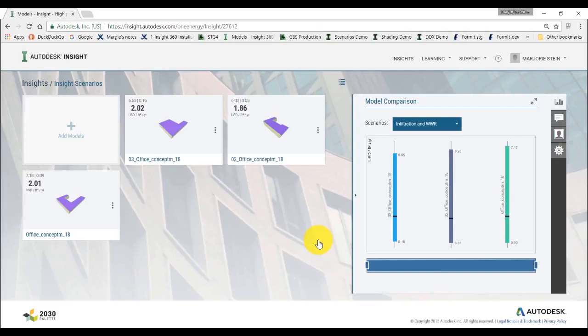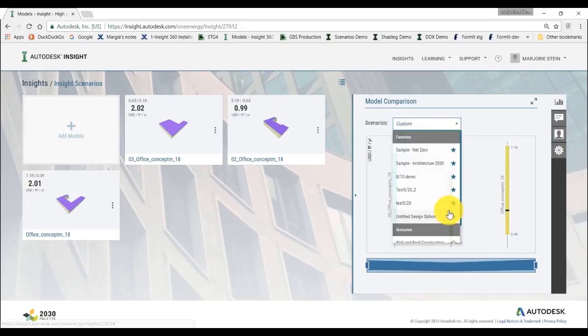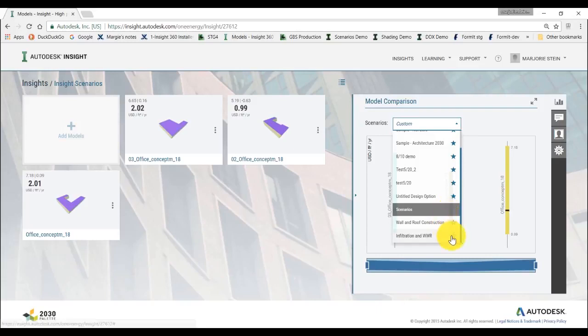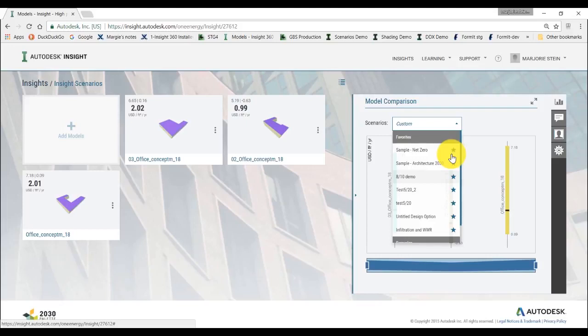The scenario created for any model in an Insight will be available to apply to any model within that Insight collection. When you make a scenario a favorite by clicking the star next to its name in the Scenario drop-down menu, it becomes available to apply to any model within any Insight collections you may create with your A360 account. Note that scenarios can only be edited or deleted from within the model used to create them.